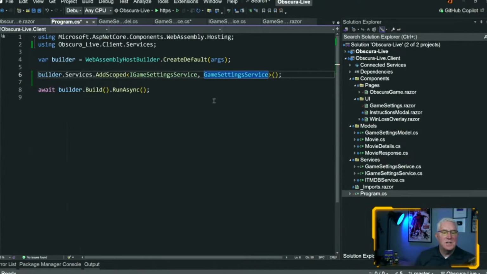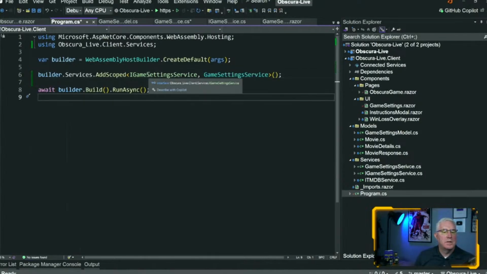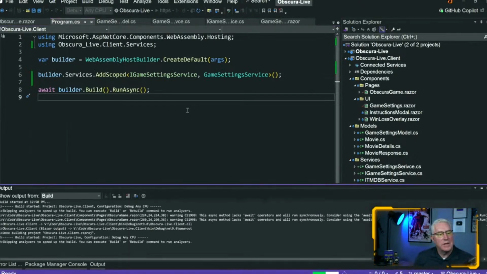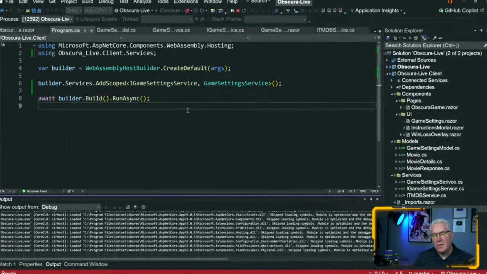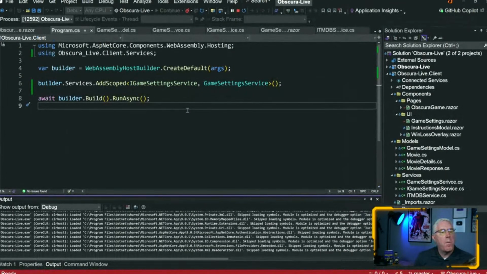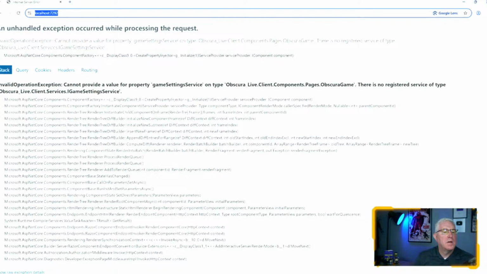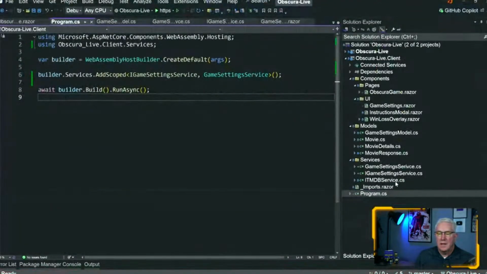Double G. GG. All right. All right. Let me look at the error again. See what the error was. I registered it. I created it. I can't find it. That's what it's saying. Registered service of this type. Okay. Let's see. Did I not? Builder services add scope. This is the type, comma.